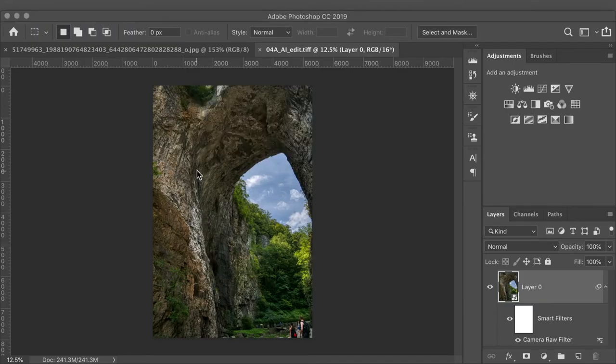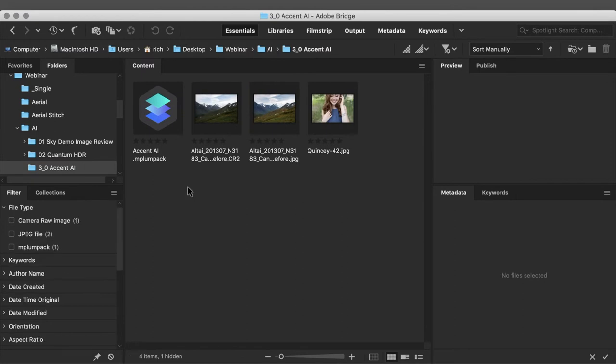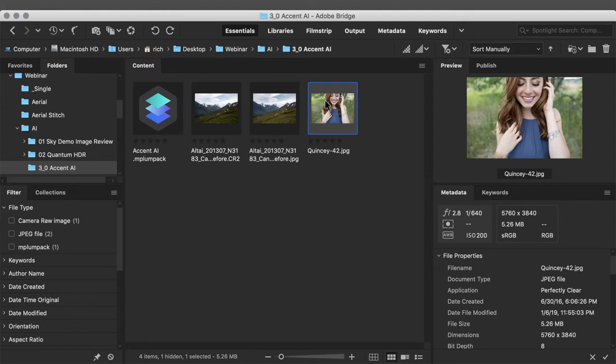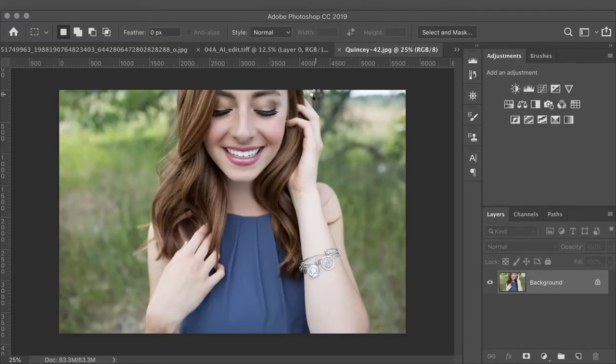So we'll go back here to Bridge. And let's explore a different example here of something that we can fix. I want to work with a JPEG for a moment and talk about some quick fixes that we can do. So let's just bring this into Photoshop for a second. There we go. And this is a photograph by a professional photographer. It was one that was given to me to do a little bit of enhancement on. And I really like the subject, but I don't feel that she's separated as much from the background.